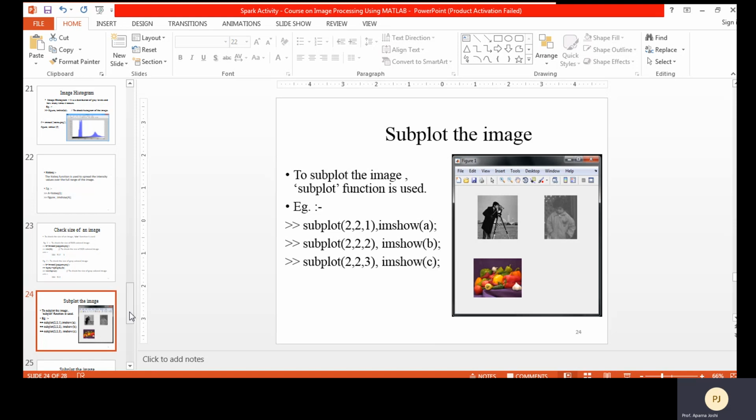Next operation is the subplotting of the image. Many times in an application, I would like to display 4 images in one window. So subplot is a command that divides the window into the given parts, and I am able to display the images in those portions. To subplot the image, the subplot function is used.